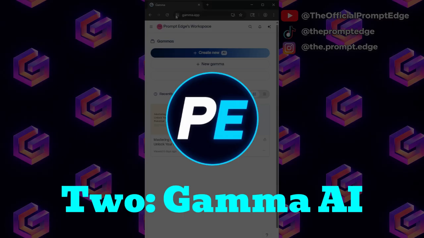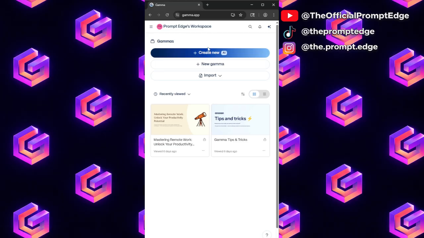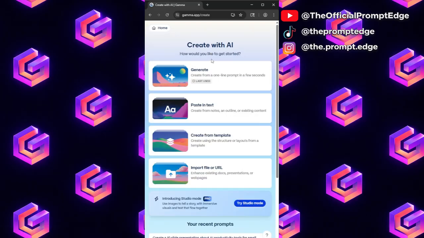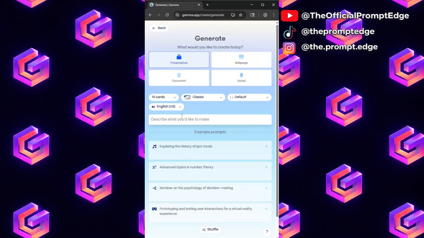Tool number 2, Gamma AI. This replaces PowerPoint, Google Slides, and honestly most of the time you spend building presentations. If you've ever spent 2 hours making a slide deck and thought, there has to be a better way, there is. Let me show you how fast this is.